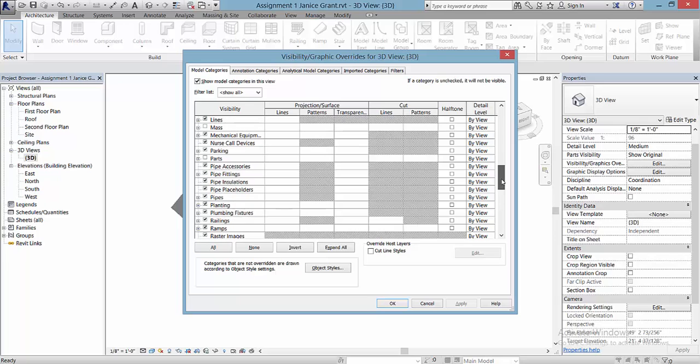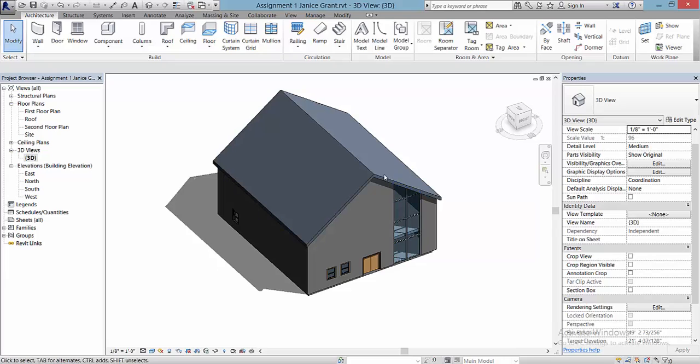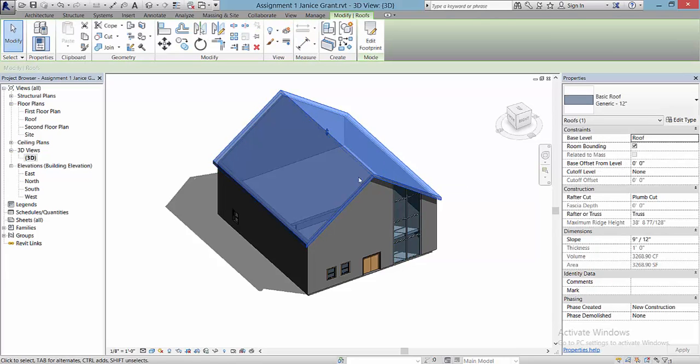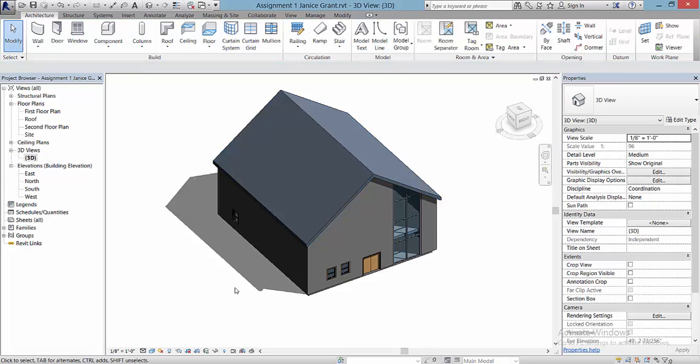So I'll go back to the roof and turn those back on by putting the check mark there and pick OK. If you wanted to turn off the category just by selecting an object, you could select that roof, right click, and go to hide in view, and make sure you're using category. We'll talk about elements next week. It's a little bit trickier when you want to hide just one object.